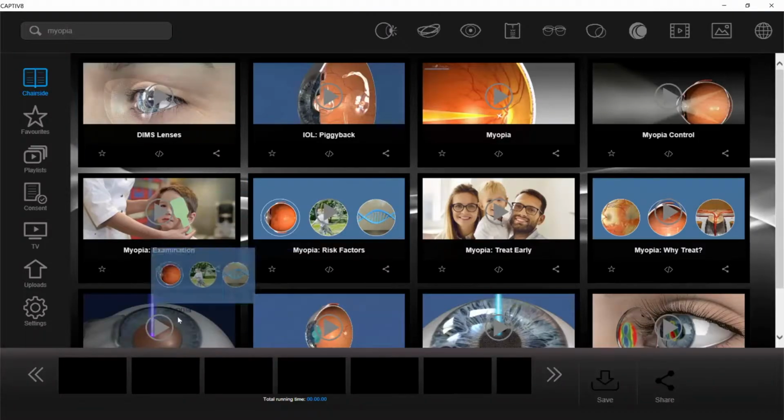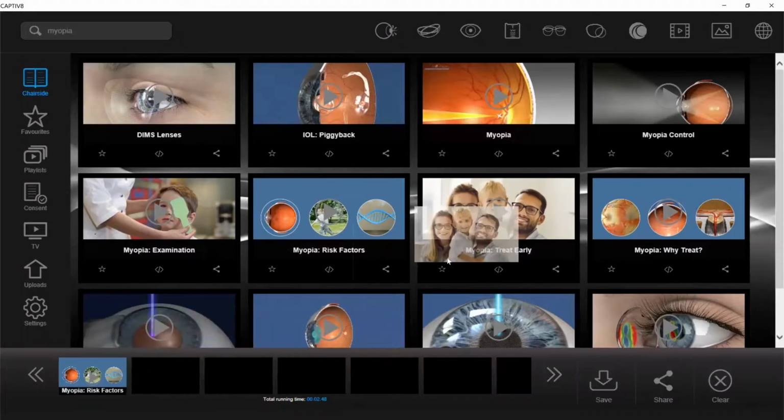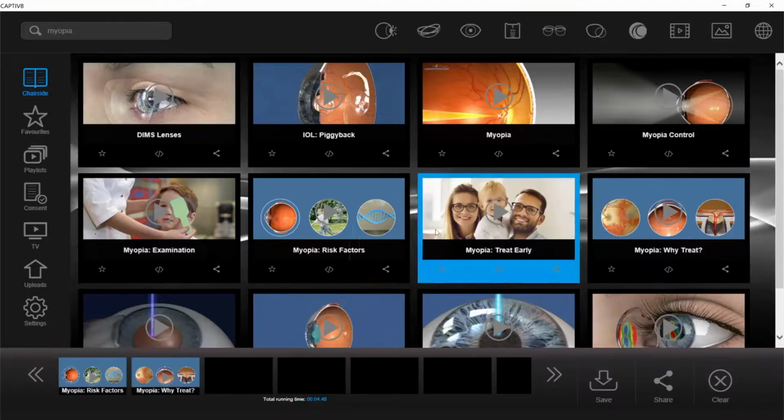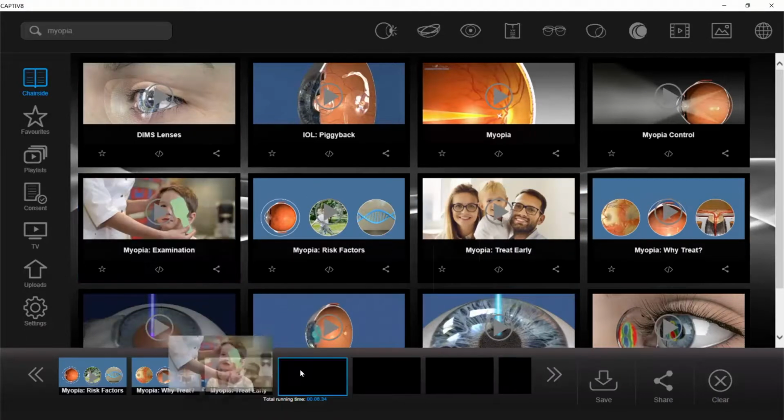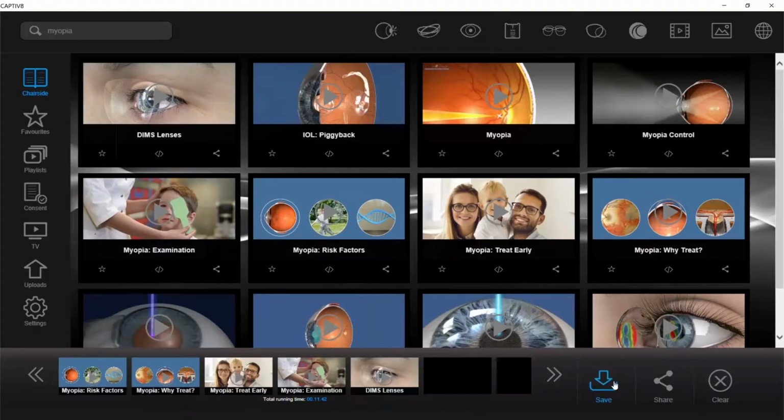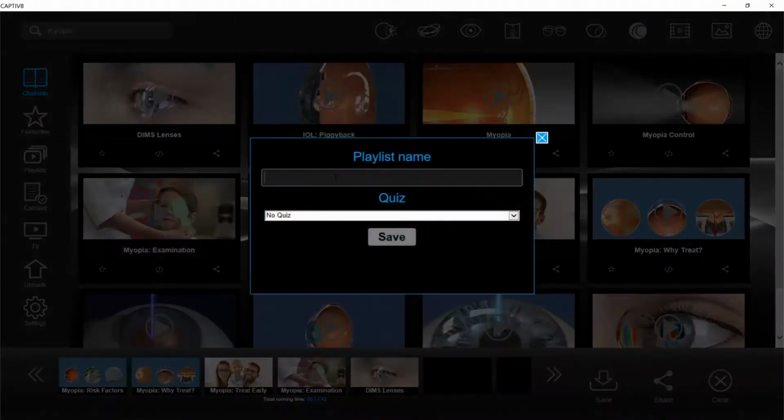Of course, patients will forget 90% of what we tell them. So the great thing about the CAPTIV8 platform is that you can build a playlist of this content, which you only need to do once because you can save that playlist. So I usually save it as myopia management in my practice. And then next time I need to share this content with patients, it's very, very easy.